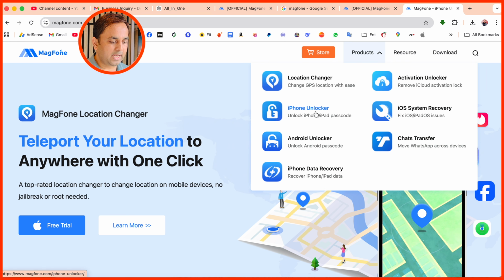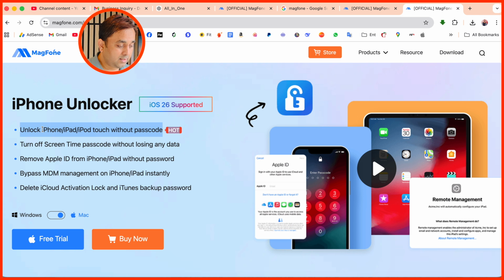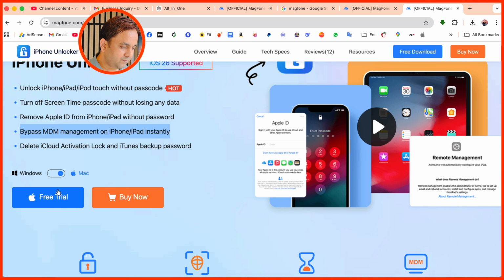Today we are targeting iPhone Unlocker: unlock iPhone, iPad, iPod Touch without a passcode, turn off the Screen Time passcode without losing any data, remove Apple ID from your iPhone or iPad without a password. That would be very impressive. Bypass MDM management on your iPhone. The software is available for Windows and Mac as well.